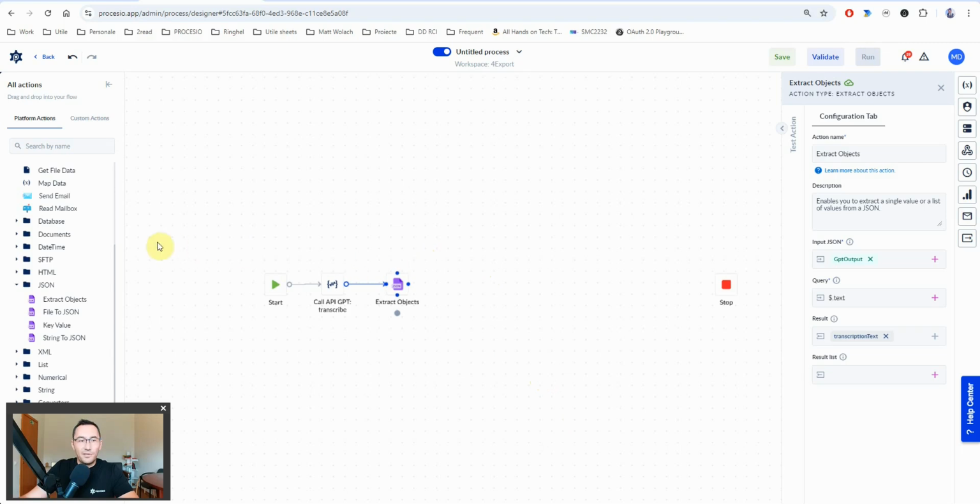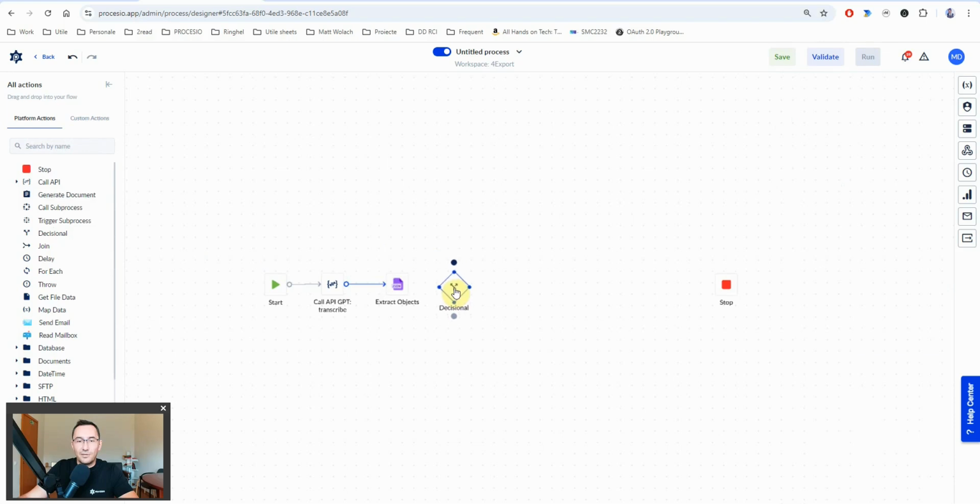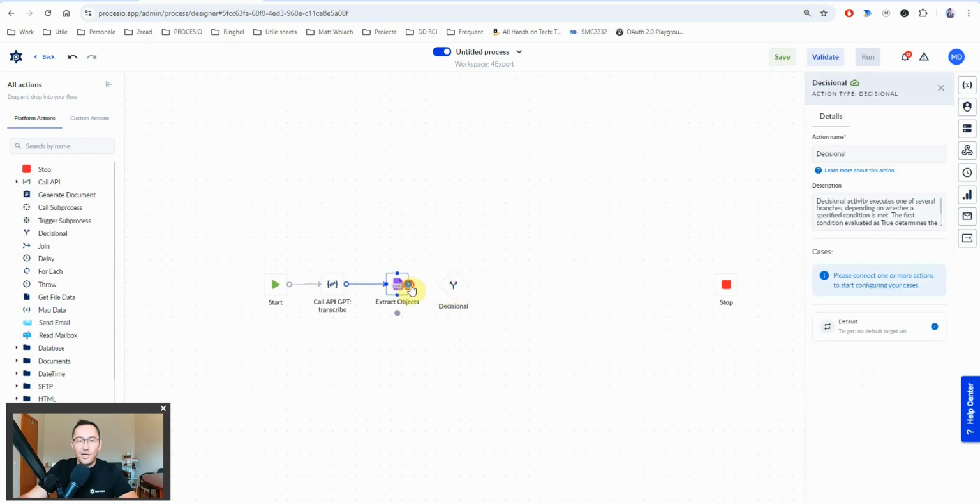Now, the next thing that I need to do is take a decision if the output was successful, if I get a text or I get an error. So for that reason, I'm going to use the decisional action to take a decision. And if it is successful, then I'm going to do one set of actions. If it is not successful, then I'm going to report the error on the output of the process as an error.